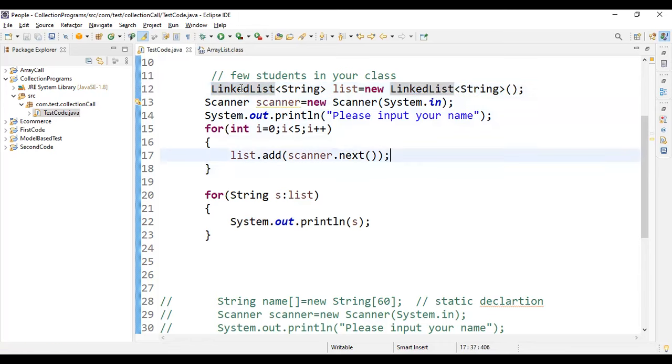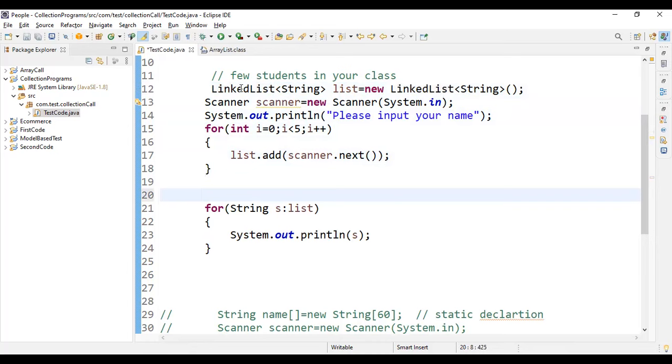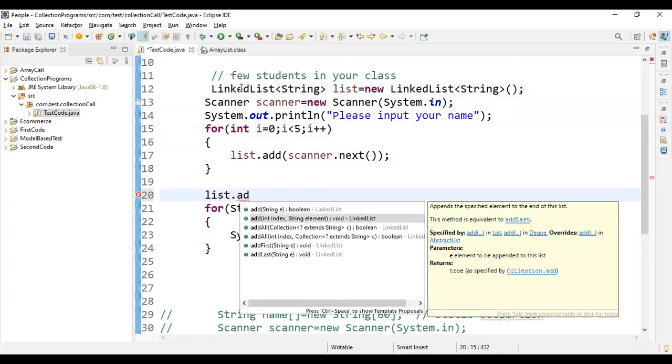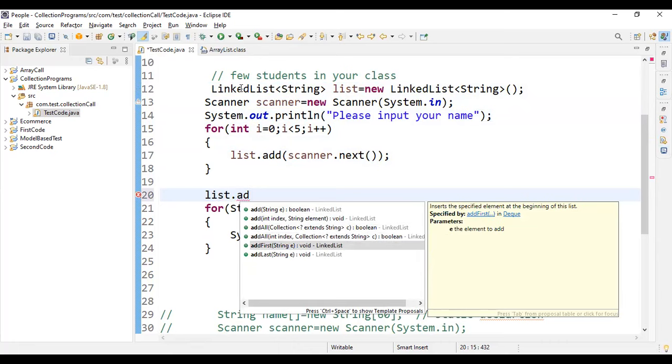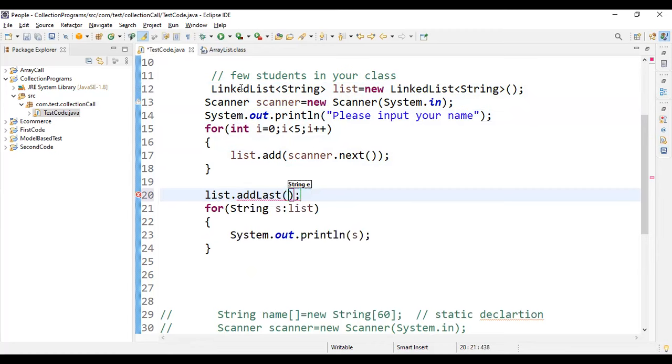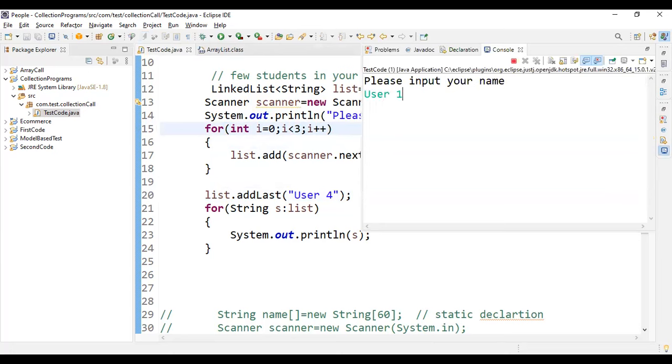There you had already added some elements. We are going to print that with the for loop, so size is not required. Now let me add our element, list dot add. You'll find that we have something known as addFirst, addLast. So let me add something, which is user 4. Now if I run this, it will ask me for user 1, user 2.